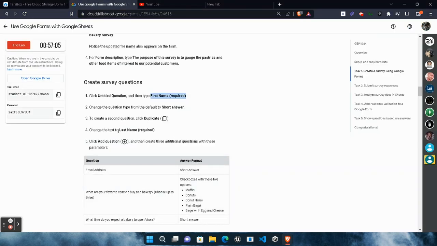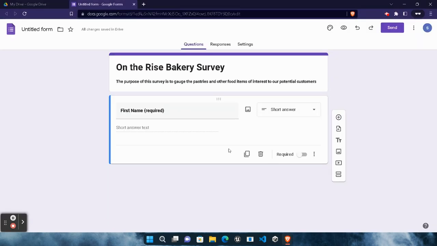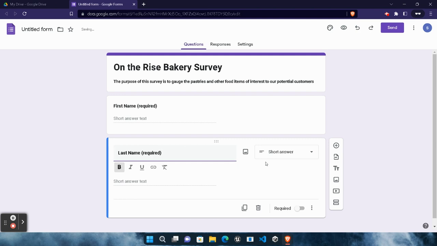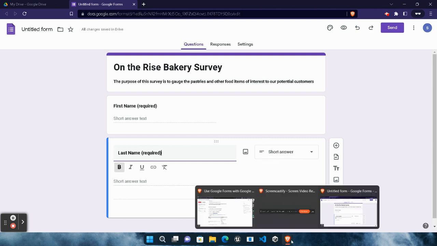In this form, we need to create some more questions. Now copy this question, that is the last name. Copy it very carefully. Come back here. Click on this plus icon to create a new question. Paste the name that we copied for the question. Once again, make sure that it is selected as a short answer. Now come back to it.